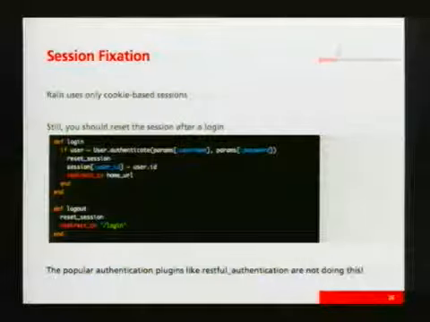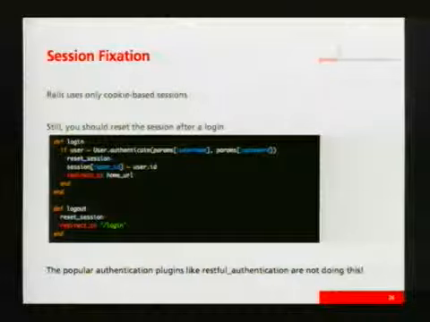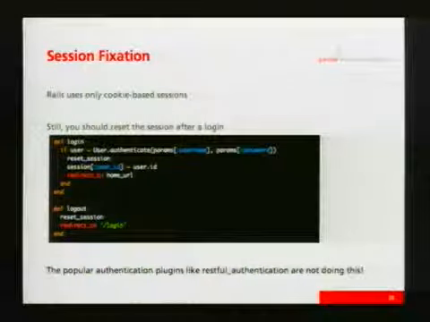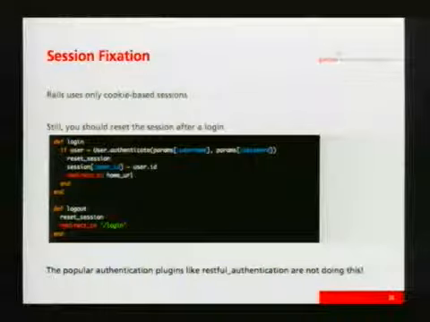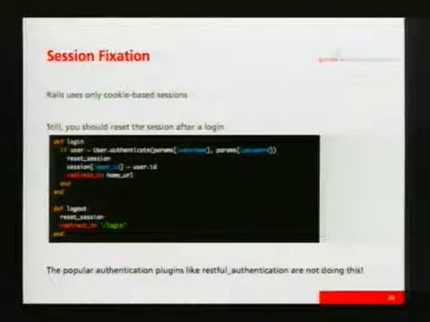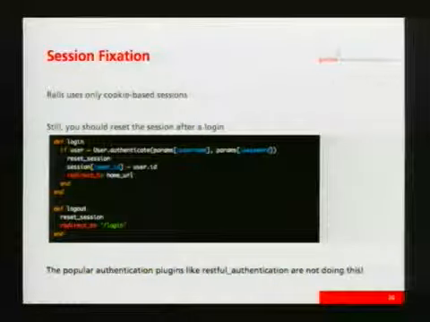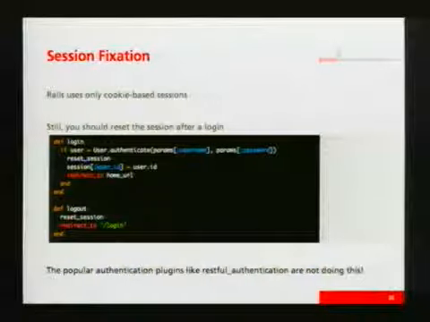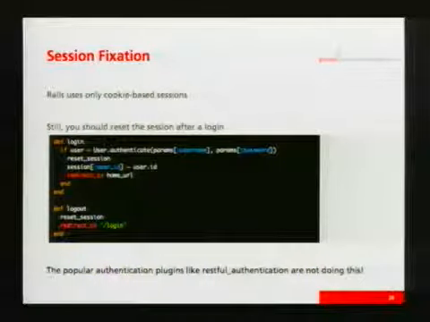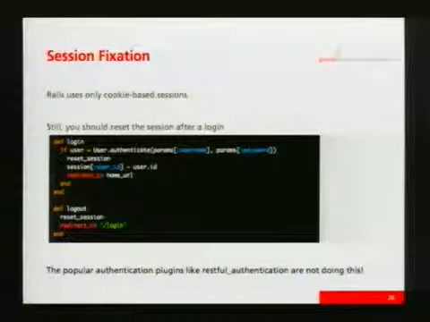It's easy to do: reset session, just call it in your login and logout functions. Very easy to implement. But the important thing to know is that if you're using a popular authentication module like RESTful authentication or some other generators, they are not doing this. So you are vulnerable to session fixation attacks if you're using these plugins. But it's easy to fix. Just insert the reset session and wait for the next version of RESTful authentication that will fix this.